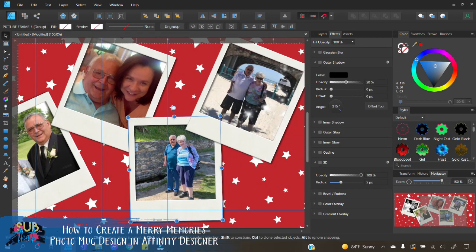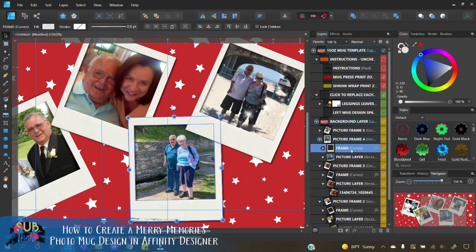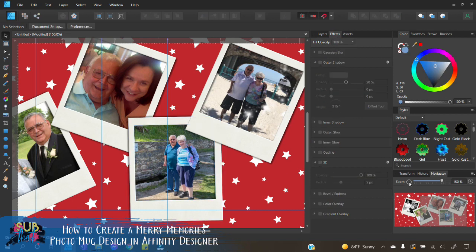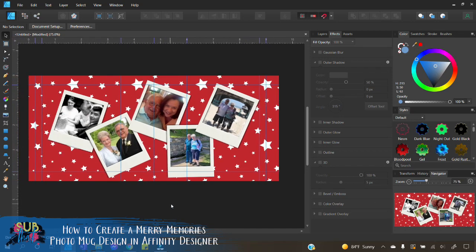And I'll do the same with this one down here. So we're going to select that picture frame here in our layers panel, click down, select the frame layer, only the frame, and then adjust the shadow upwards. All right, so now I'm going to zoom out and let's have a look at what we got here. So now we've got our photo template background. I moved one of my guides over here. At some point I moved one of those, but anyways, we have our layout.